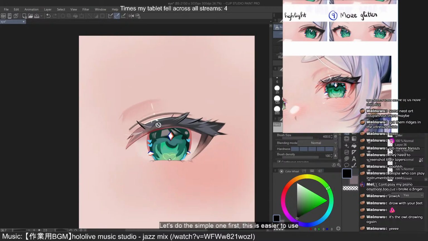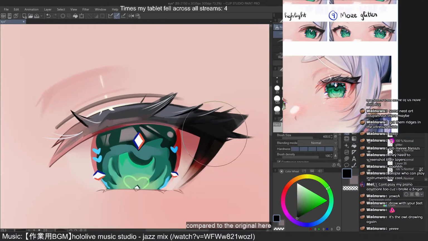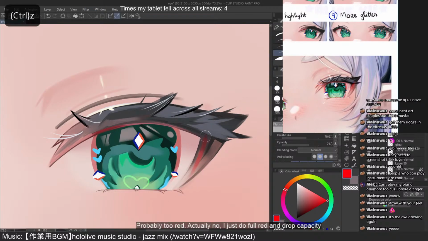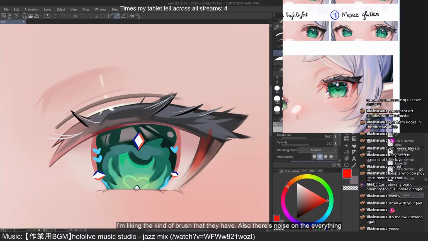Rendering is definitely gonna be a lot worse compared to the original here. Is there overlay though? How did they get the red in there? Oh, this kind of worked actually. Probably too red. Actually no, I'll just do full red and drop the opacity. I'm lacking the kind of brush that they have. Also there's noise on everything, so I'm gonna put the noise on as well.